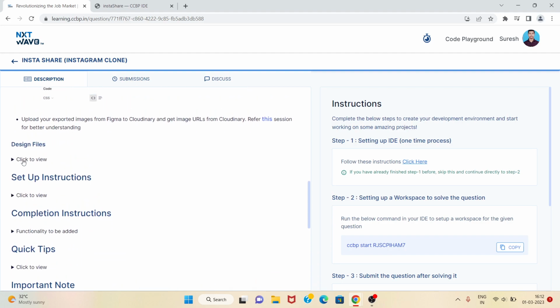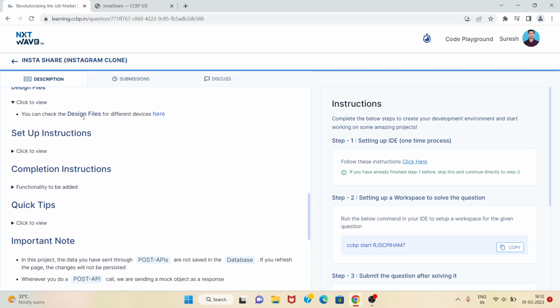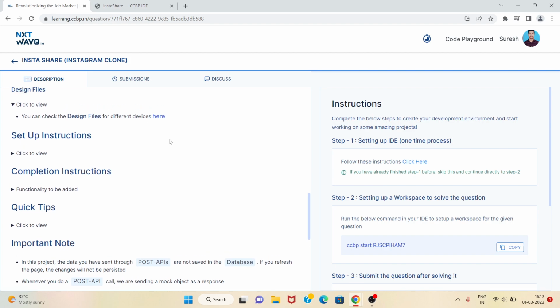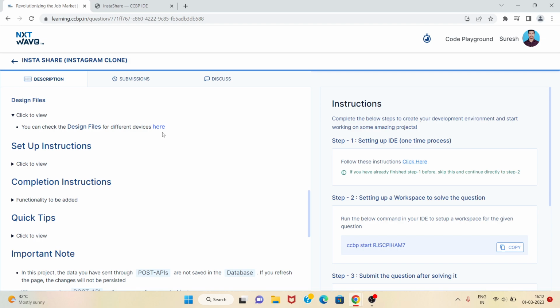Next, the important part: you can check the design files for different devices. That means how the app will be shown on mobile and on desktop, like your PC or personal computer. So this is what we have to see.